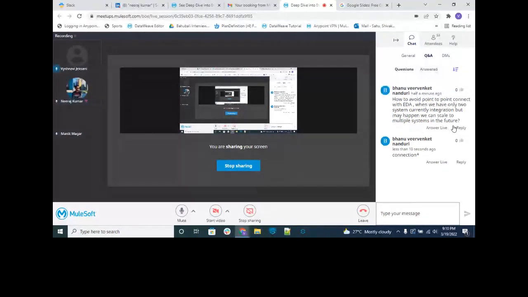Yeah, to answer your question, if we are using queues, we can establish a point-to-point connection. But if we are using topics, the publish-subscribe model can be implemented. So if in future we are planning to add multiple systems, we can just subscribe to the existing channel if we are interested in the message which that channel is producing.